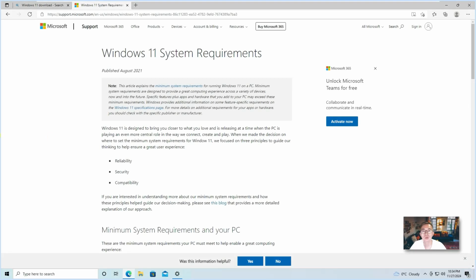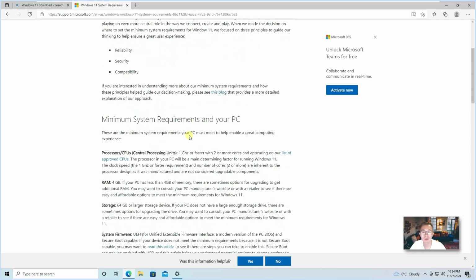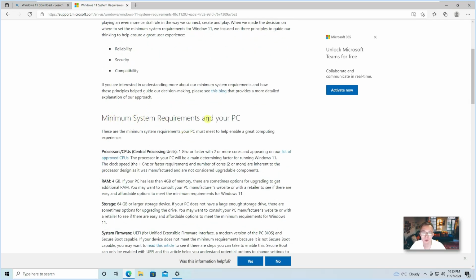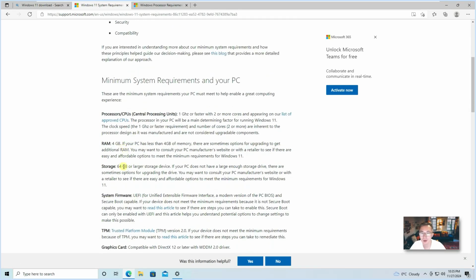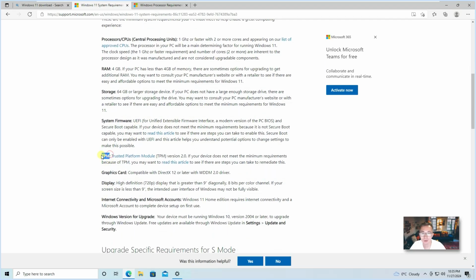If you search Windows 11 system requirements, you will find the list of minimum system requirements for your PC. There's a list of approved CPUs, 4GB RAM is the minimum, and then you need 64GB storage. TPM is also a requirement, and a graphics card. Most 3 to 5 year old PCs may not meet these requirements at all, especially the TPM part.